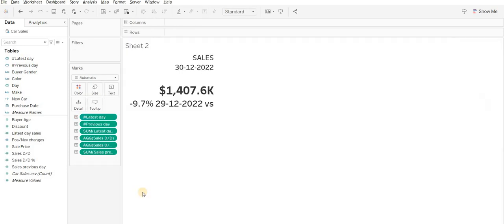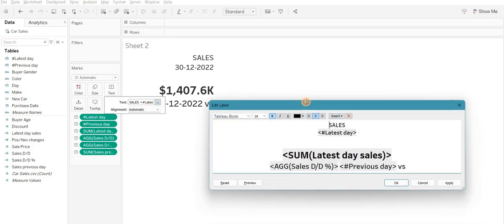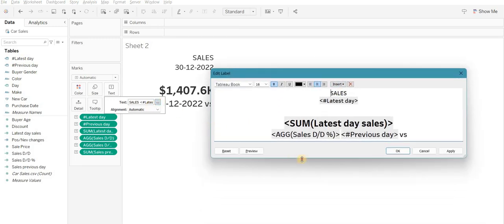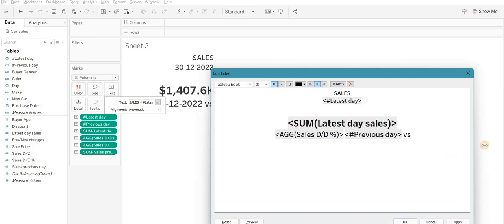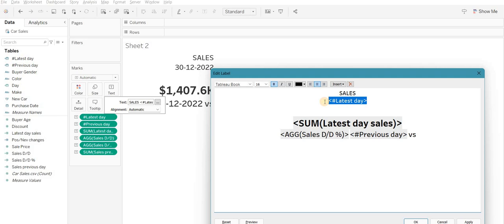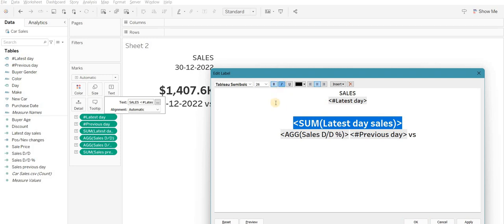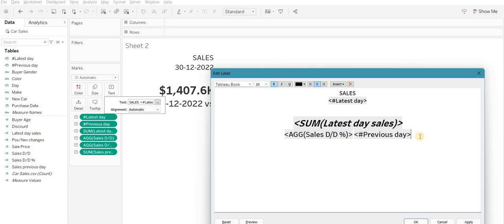After creating all the calculations, drag them onto the text. After that, you can arrange as per your requirement. So my latest day will be up top, and Sales is my heading. Sum of sales latest day, I make it big, and this is my day over day change and the previous day. Okay, so make it here.